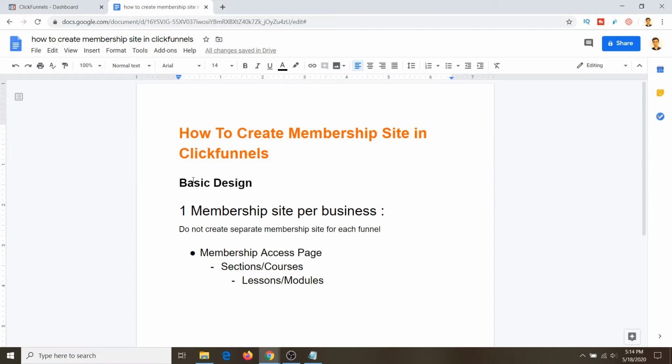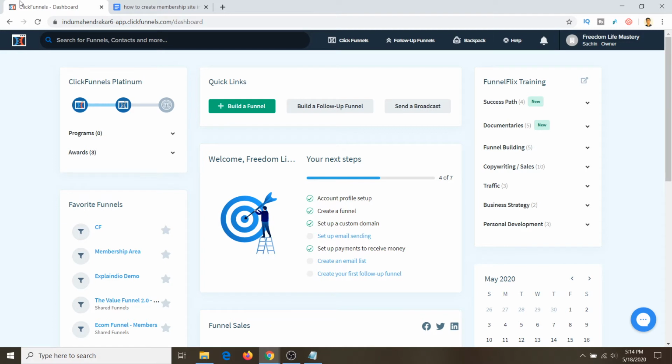You don't have to create multiple membership sites for each of the funnels, because let's say somebody bought a Facebook ads course from you and created an account to access that particular course, and then they purchased another course from you. Because you have another membership site, they will again have to create their user login and password. It will be very annoying to your customers, because they will have multiple accounts for each of your courses. So rather than that, you can create one. In my opinion, you need to create one membership site per business. So that's what we are going to do today.